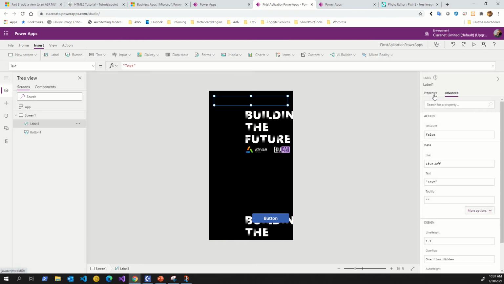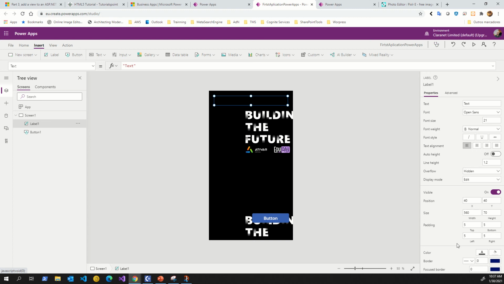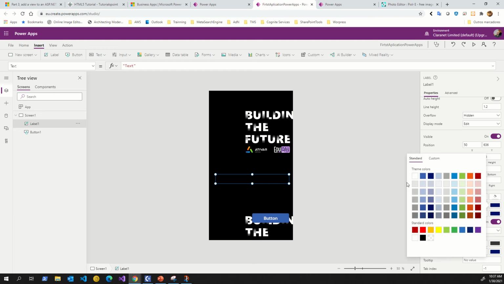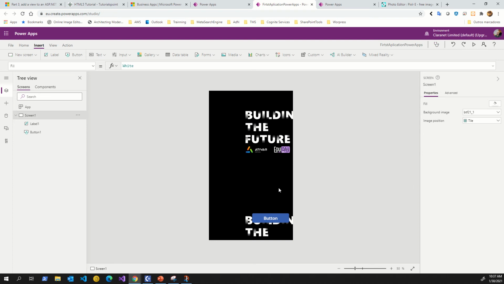So now what is this? This is where you have all the properties you want to work on. For example, it's possible, but imagine I want to change the color. Okay, the color of, for example, the border, right? I can put a white color, for example, for the border, right?